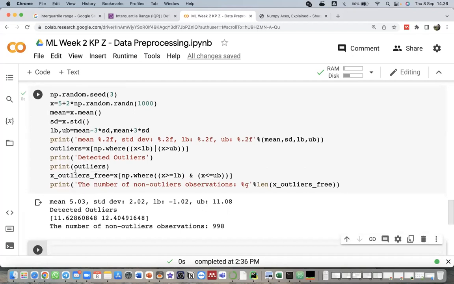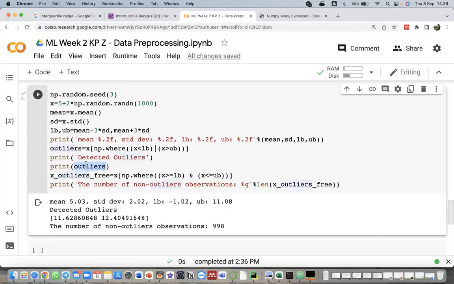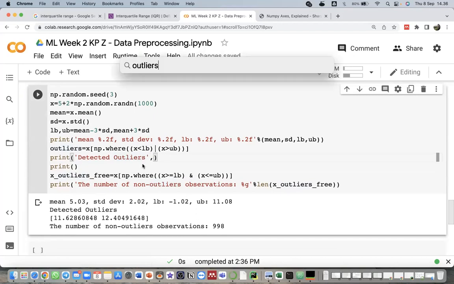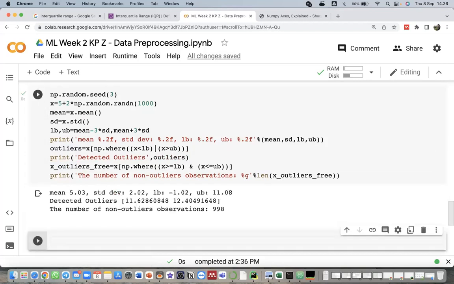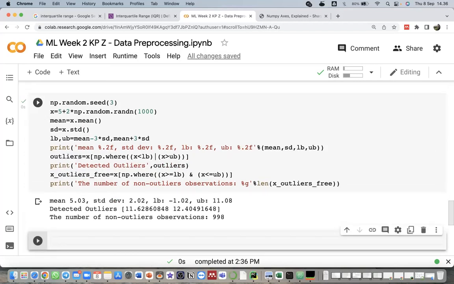Go. Okay. So this one is the outliers and not outliers. Yeah. So we get two outliers in our data, 11 point something and 12 point something, yeah. And the non-outliers are 998. Any question? Still okay. So yeah, the standard deviation is one method for detecting the outliers.